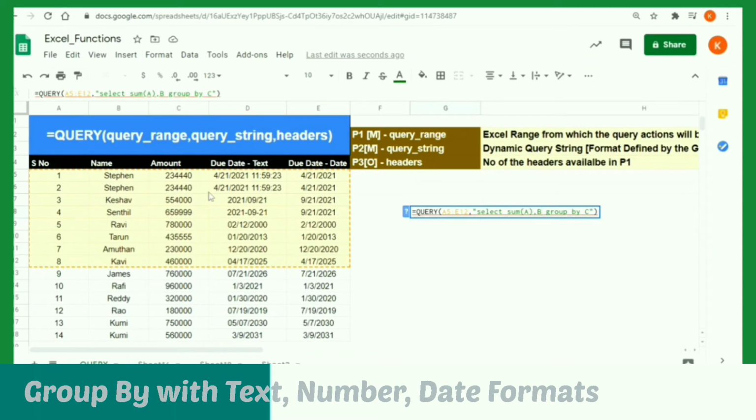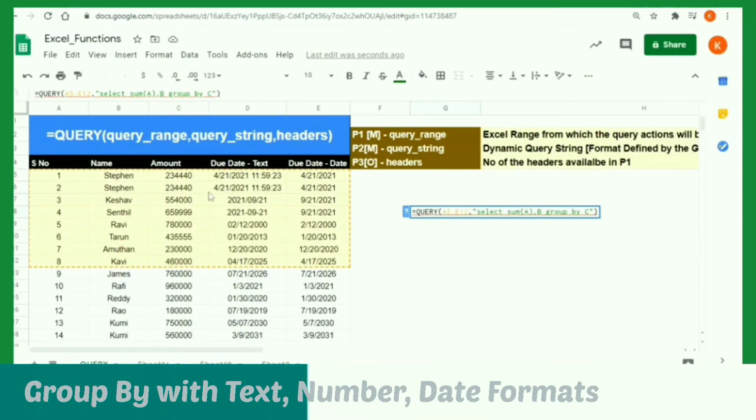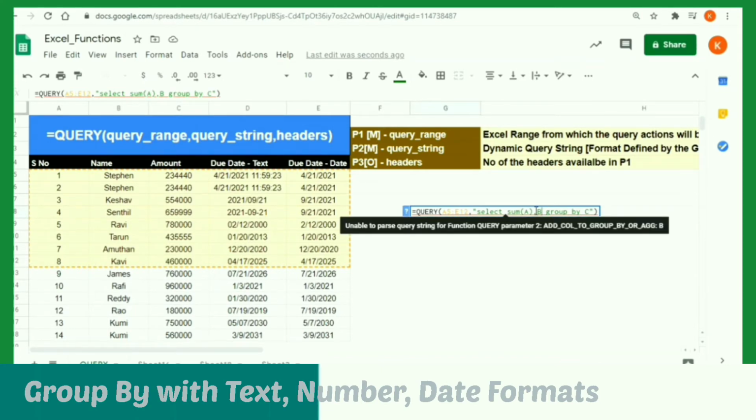Then why should I add the B column in the grouping? Because you are selecting that B column in the select query. So if you are selecting any column, the selected column should be grouped, or it should be an aggregate function. Okay, here I have selected two columns. The first one is an aggregate function, while the second column is the B column. So that should be either summed or grouped.